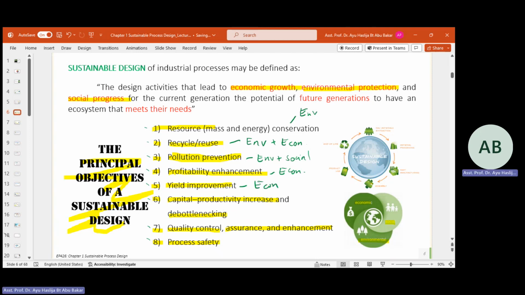Okay, capital productivity, economic. Quality control, enhancement, environment, social, economic as well. Those 3. You need to control the quality of your product, how it affect the social, perhaps let's say pharmaceutical product. So you need to control the quality. If the quality of your product is not up to the standard, so it will harm the people.